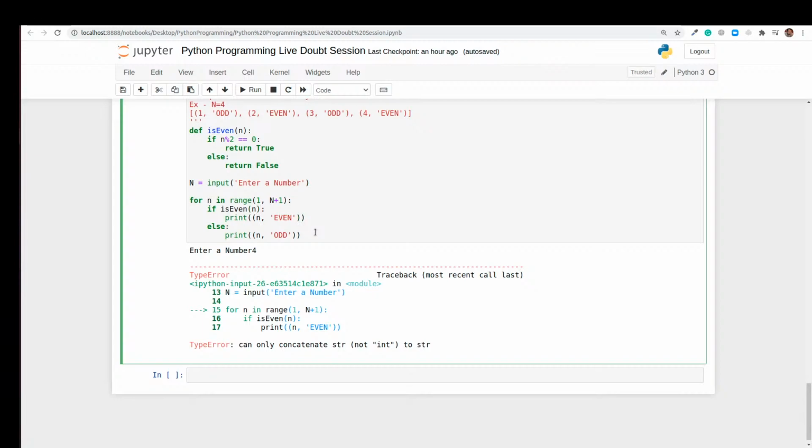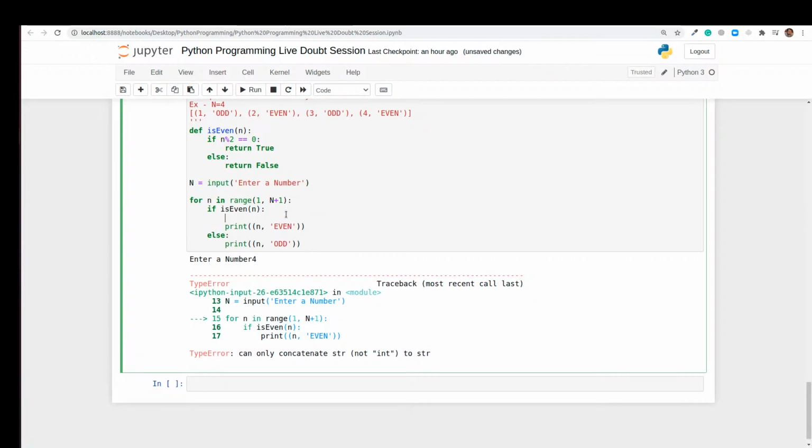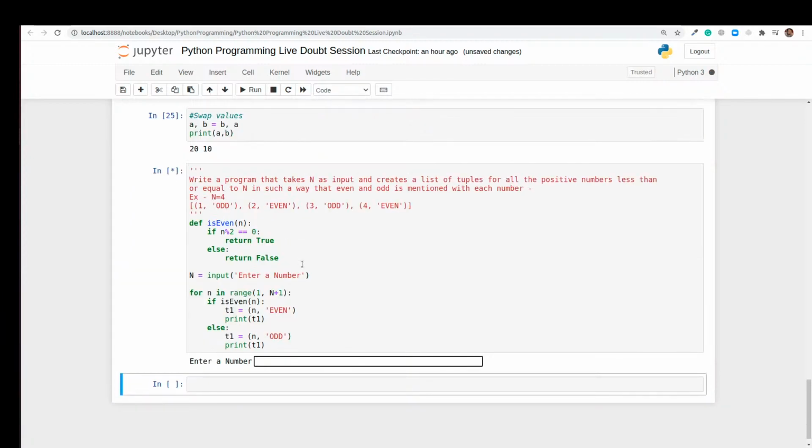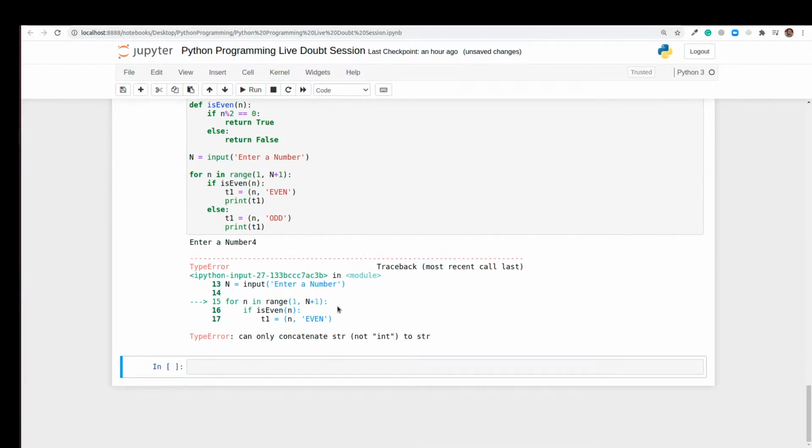So basically, let me make some changes here. Let me make a tuple t1, copy this thing and print t1. Else, make t1 equal to this thing and then print t1. Again there is some error.